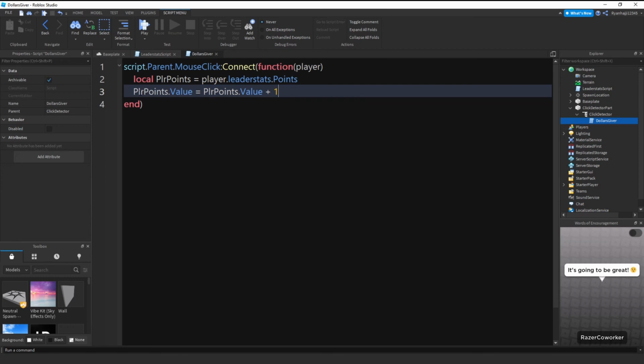So now we're saying that the value of the points is equal to the points that we have already plus 1. If we just do player points dot value plus 1, then it'll go from 0 to 1 and keep going from there every single time, and it won't register that you have gained any points. But doing this, it looks at the points value that you have so far, and adds 1 to it. Let's say I have 15 points, and I touch this part, I'm going to have 16 points.